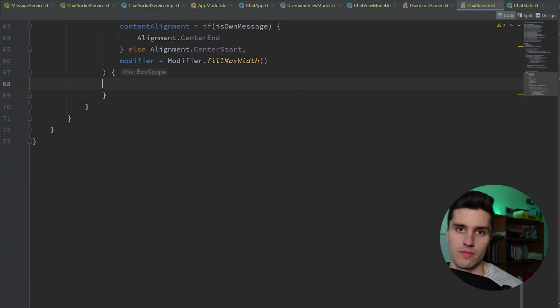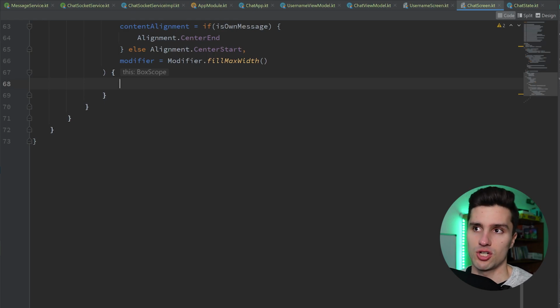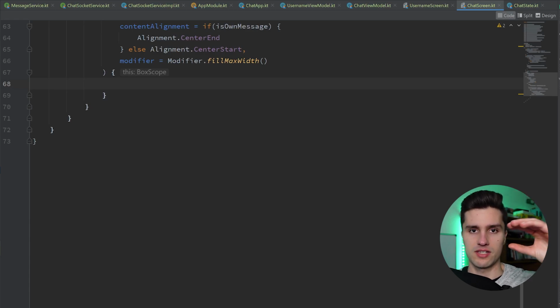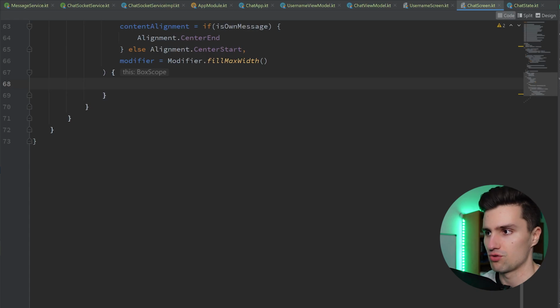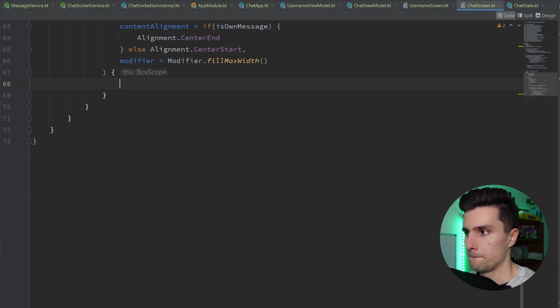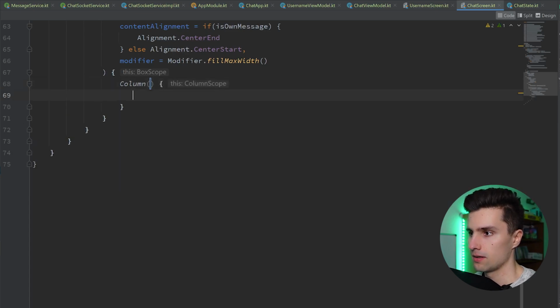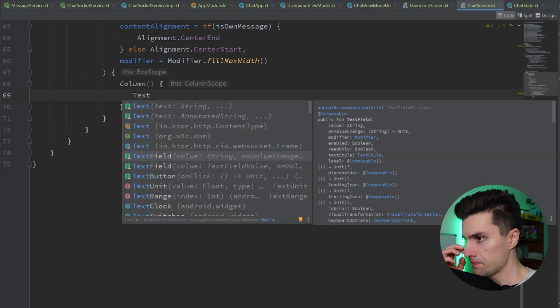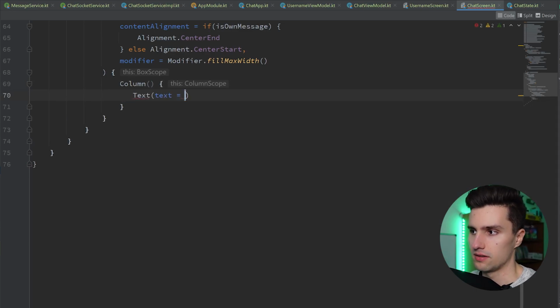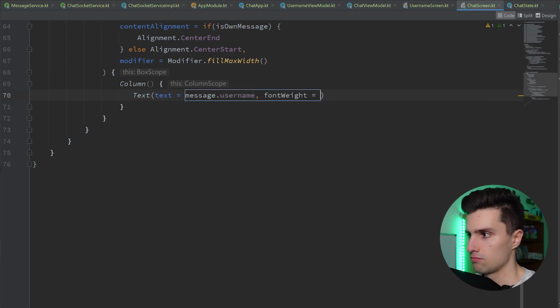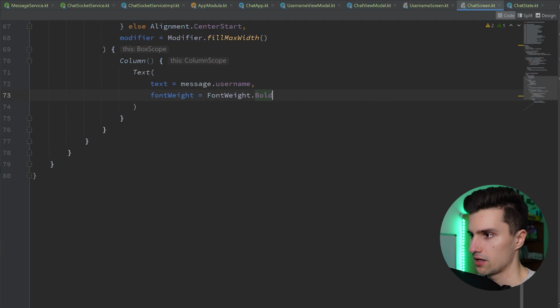So for each individual message, we use a column, because a single message is basically just three texts on top of each other. So we have the username, then the message text, and then the time, so the date at which we sent the message. So let's have this column in here. Let's first of all write the text here because that's easier. So the first text will be the username. So message.username. And we could say the font weight is, let's say, bold. And align these, format that a bit.